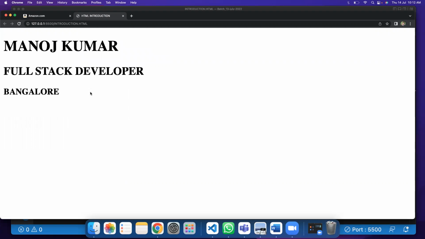Not only line by line. What is the size of the first one, the second one and the third one? You can check the difference, right? These are called heading tags. H1 is bigger with bold letters. H2 is a little smaller with bold letters. H3 is a little more smaller with bold letters. Like that I have up to H6. These are called heading tags.